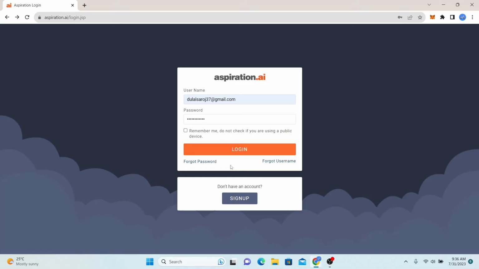In case you forgot your password or your username, you can simply click on forgot password or the forgot username button. And there you have it. That is how easy it is to log into your account with Aspiration AI.